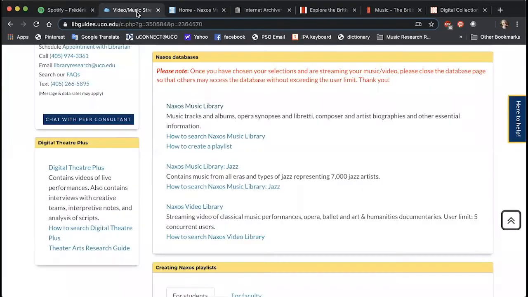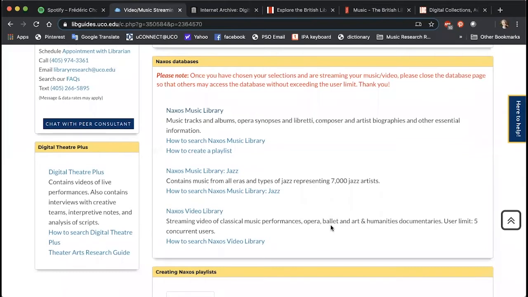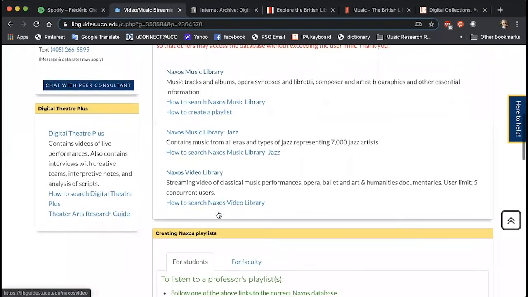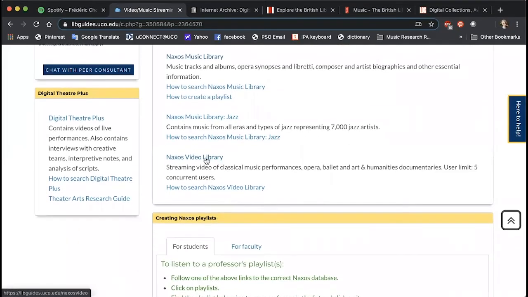Now, if we go to videography, let's go back to here. We have places like Naxos Video Library. Again, this is subscription based. The three I'm going to show you right now are subscription based. The one, of course, that's not subscription based is YouTube. Again, an awesome resource, vast and ever reaching.